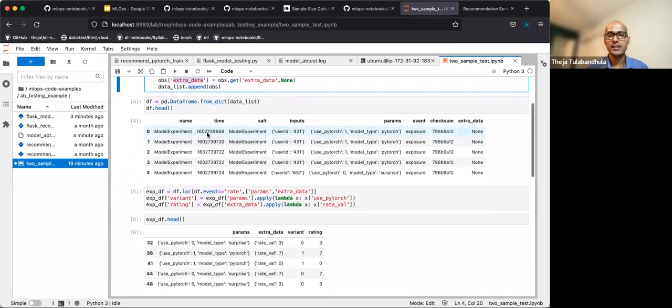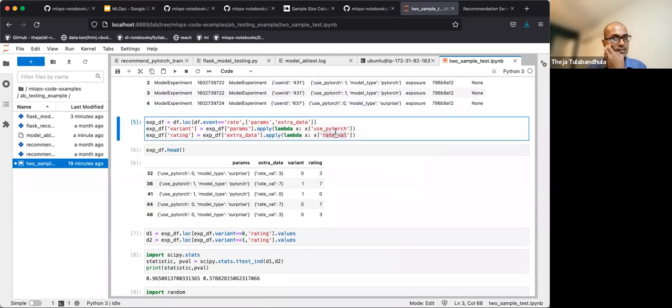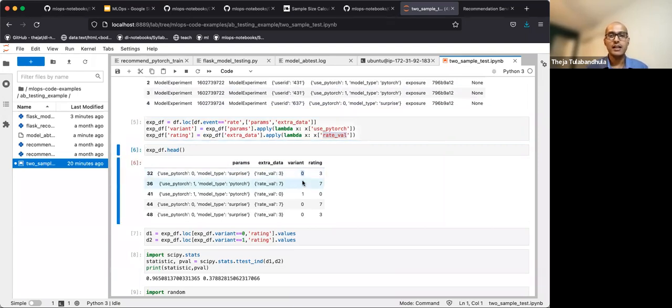If I just look at the log file, it'll be something like this, which I just showed you: who's the user, which model did they see, and what did they do. But if they actually give ratings, then you can do some cleaning up, and you'll see something like: rating value was 3 for control, for treatment rating value was 7, for treatment rating value was 0, and so on.